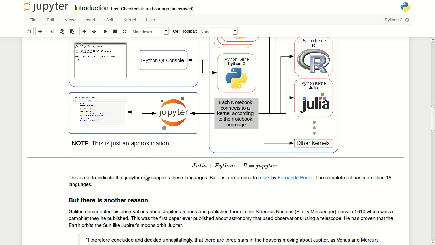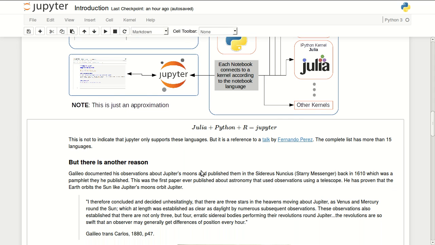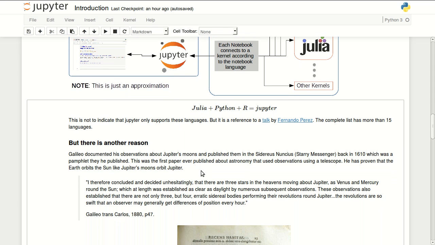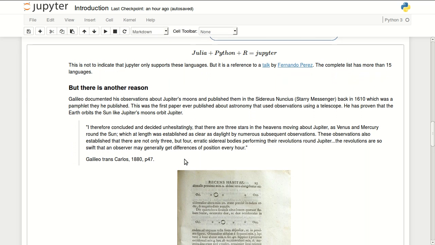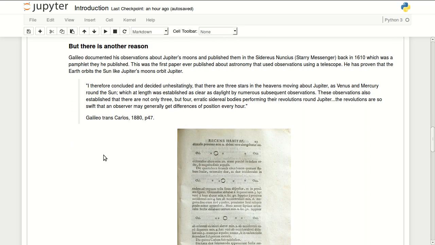The name came from Julia, Python, and R, so Jupyter. And this is not to indicate that Jupyter only supports these languages, but it's a reference to a talk by Fernando Perez. The complete list has more than 15 languages, so it supports more than 15 languages. But there is another reason.